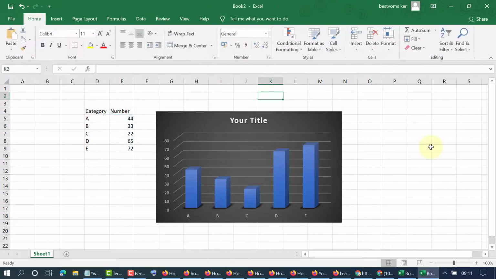So hopefully friends, by this very super easy method, we can know how to create and make a bar graph in Excel.